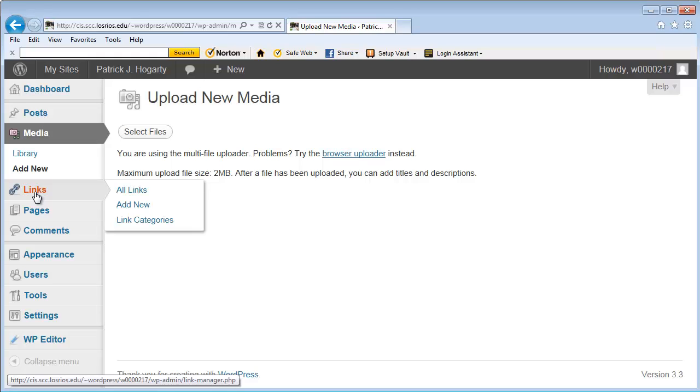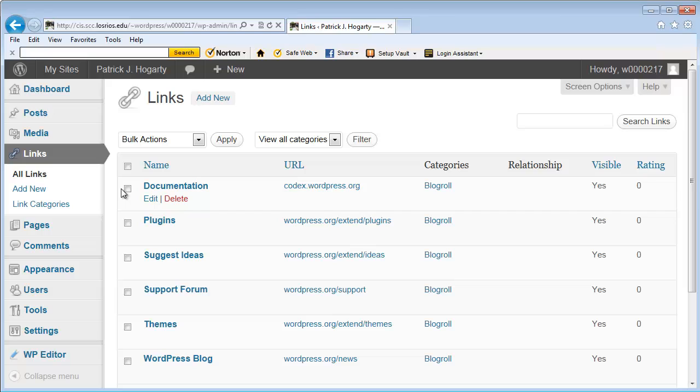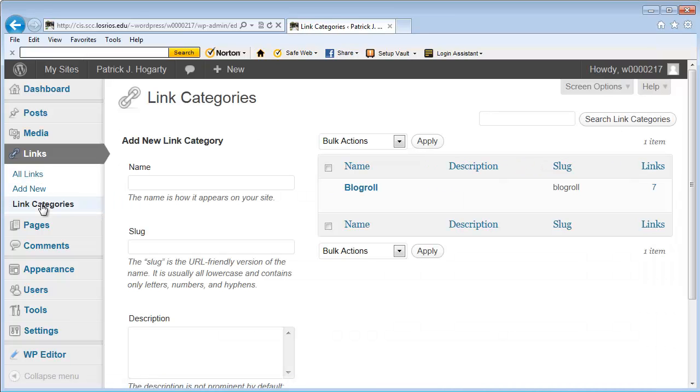The next one that we have is called links. We can go into something called all links that we may have, and we'll get more into what all these links really are. We can have new links and we can have link categories. So again, what I want you to do is just to see what's here. Don't really change anything, just look and see what's here.